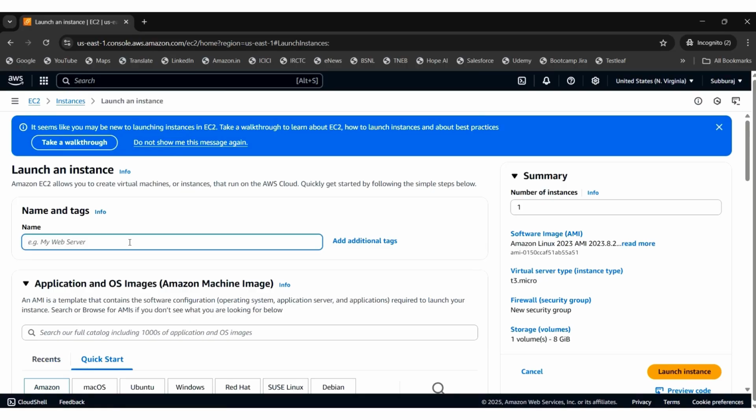We have to enter the name for our virtual server. I'm giving the name as instance 1.